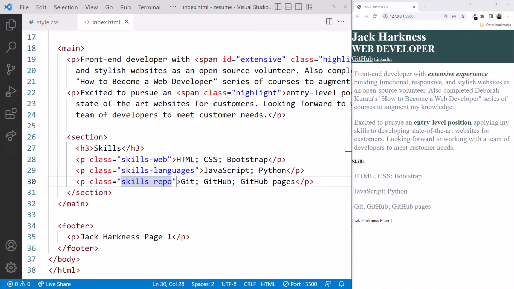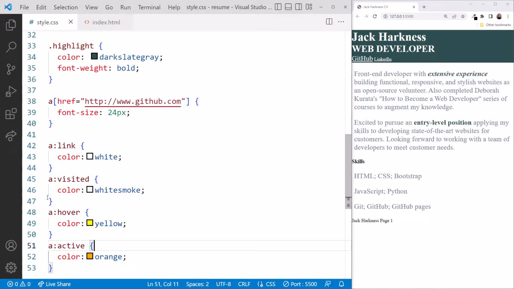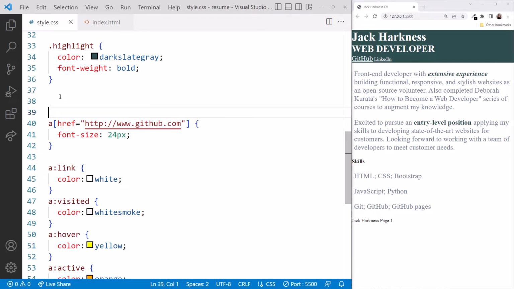And we're going to break the cardinal rule of color, that is, adding too much color. We can always remove all of this color later. Click on Style.css. Scroll up. Let's declare a style for each of our paragraph classes. We'll add it under our Highlight class selector.